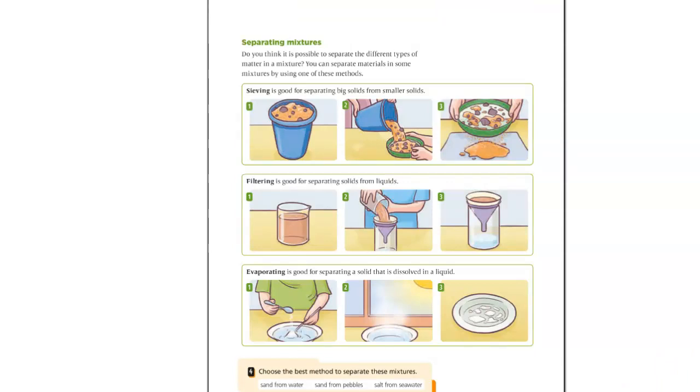Okay, let's turn the page to 85. Okay, let's talk about separating the mixtures. So it is possible for us to separate mixtures. And we can do this by using 3 different types of methods. Number 1, sieving, which is good for separating big solids from smaller solids. Number 2, filtering, which is good for separating solids from liquids. We filter them through a piece of paper or a filter. And number 3, evaporating, which is good for separating a solid that is dissolved in a liquid.